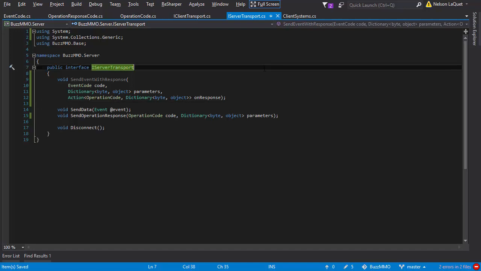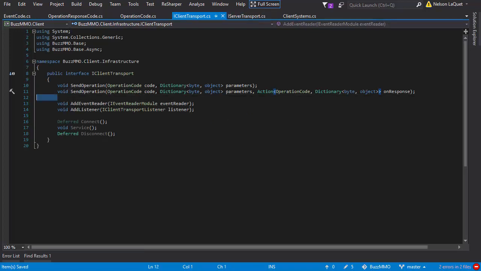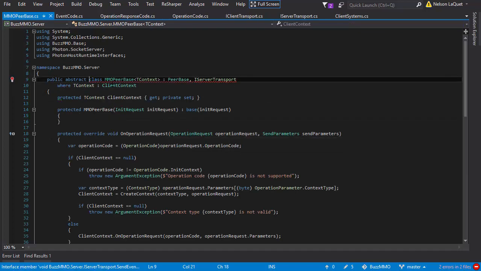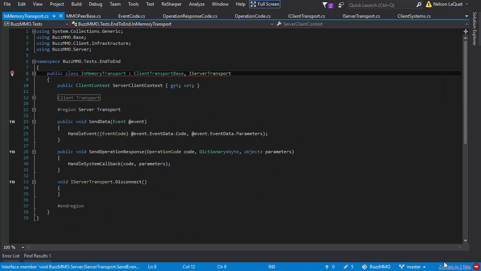So now we have this send event with response method, which will act very, very similarly to the send operation with response method. The difference is that it will use an event to do that. Okay. So with that out of the way, for the iServer transport, we should be actually getting some errors here. We have 2 errors in 2 files. Our MMO peer base is an iServer transport, and our in-memory transport is an iServer transport. So the in-memory transport is in our test project.